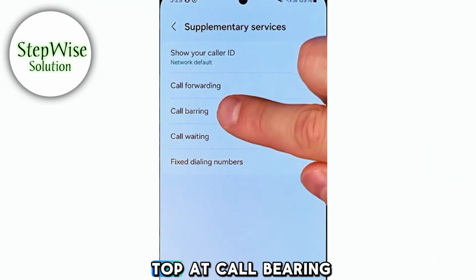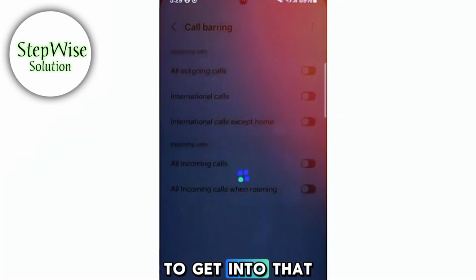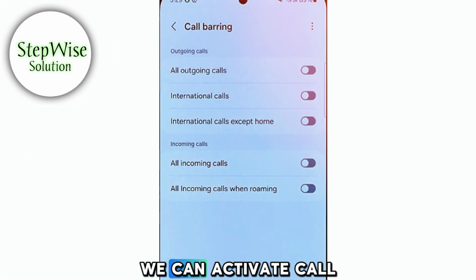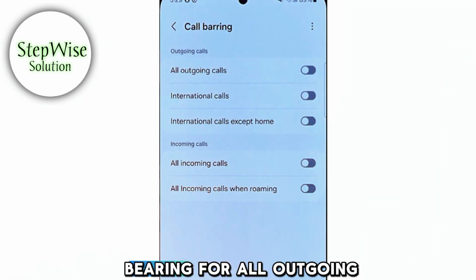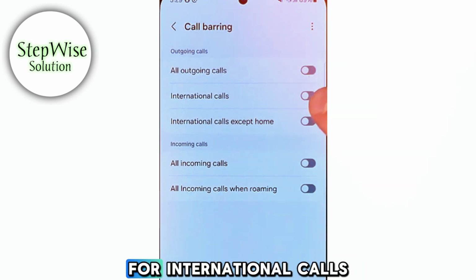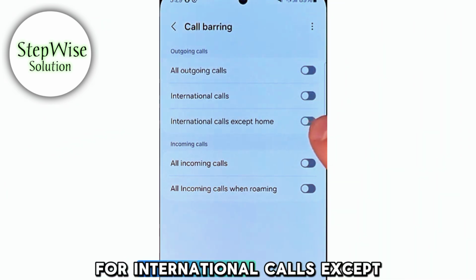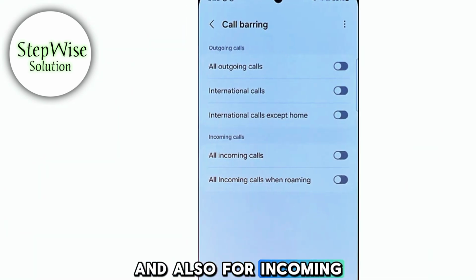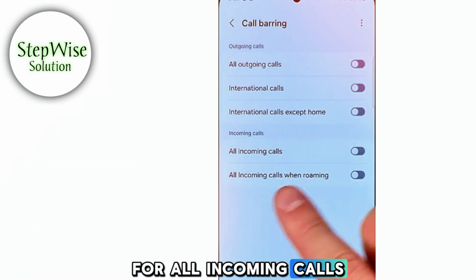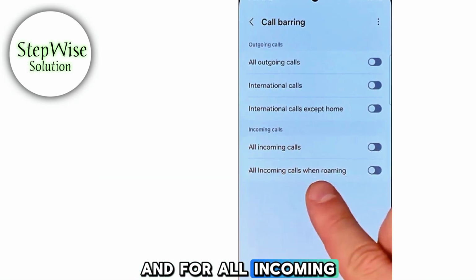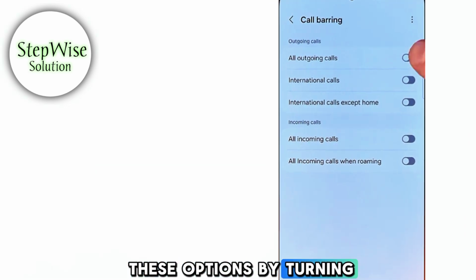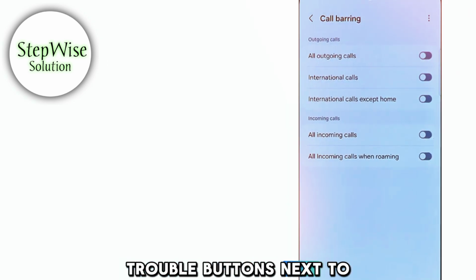Here we need to tap on call barring. Get into those settings. And once the page is loaded, we can activate call barring for all outgoing calls, for international calls except home, and also for incoming calls, for all incoming calls, and for all incoming calls when roaming. We can easily activate these options by turning on the toggle buttons next to them.